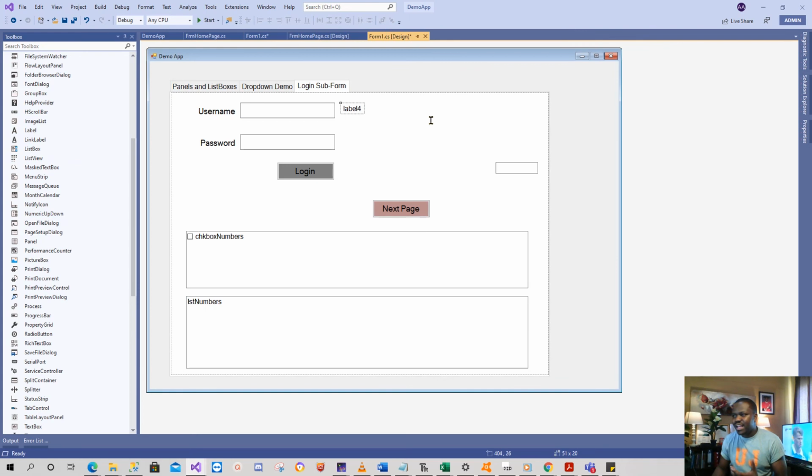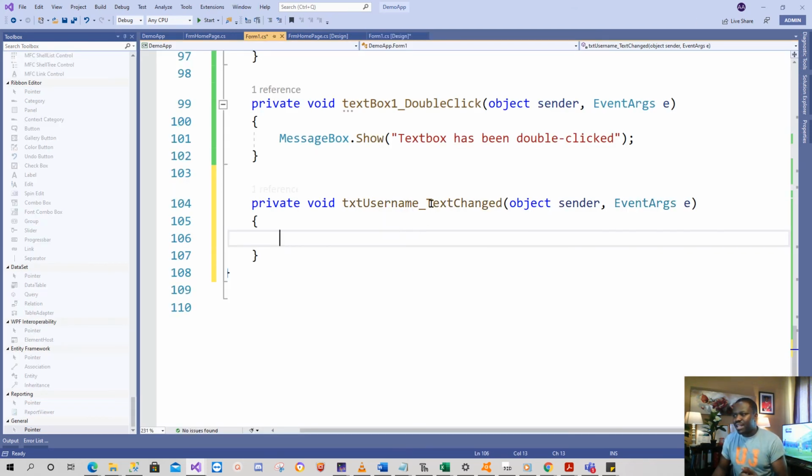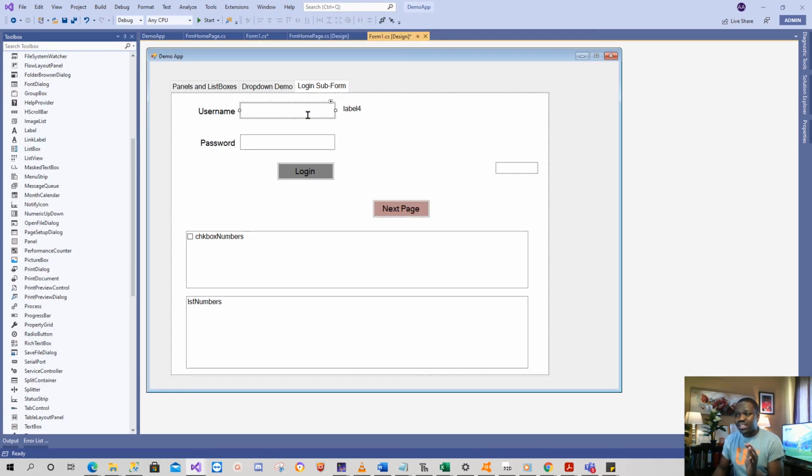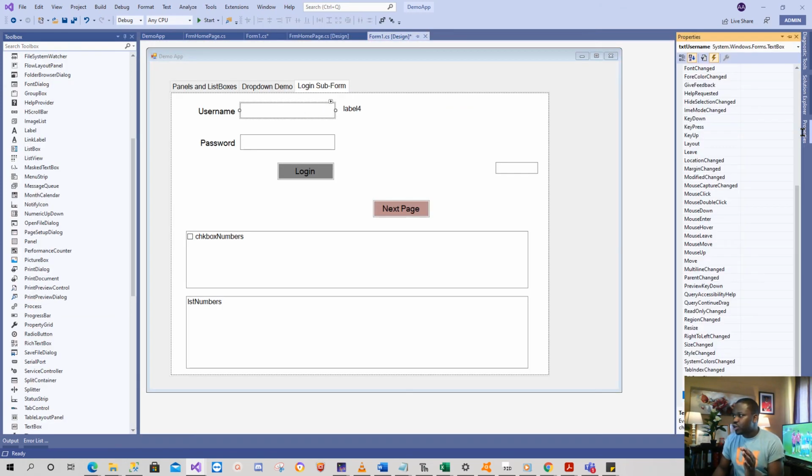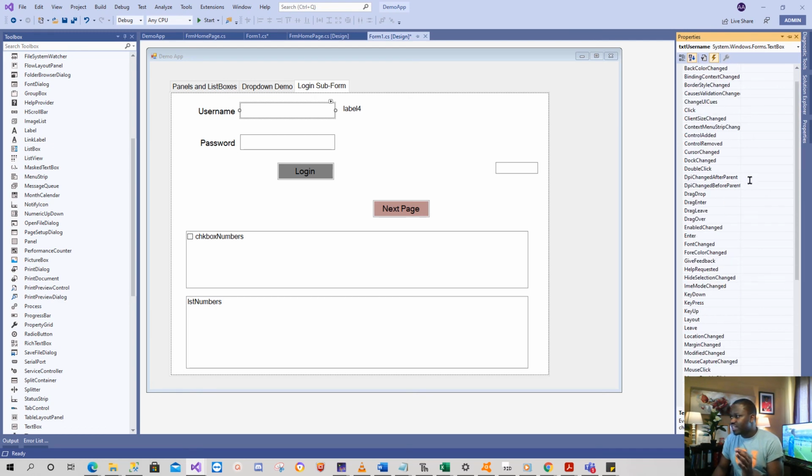Put a label here that can tell me the number of characters as I'm typing into this box. To access that event, I can double click, and by default it gives me text change. But if it doesn't give me text change by default, I click it, go to my property window, go to events, and look for the text change in this exhaustive list. You can see text change is somewhere around there.